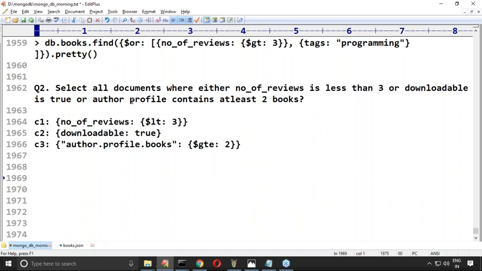So select all documents where either number of reviews is less than 3, or downloadable is true, or the author profile contains at least two books. So what is the way? Array. What is the problem with that?